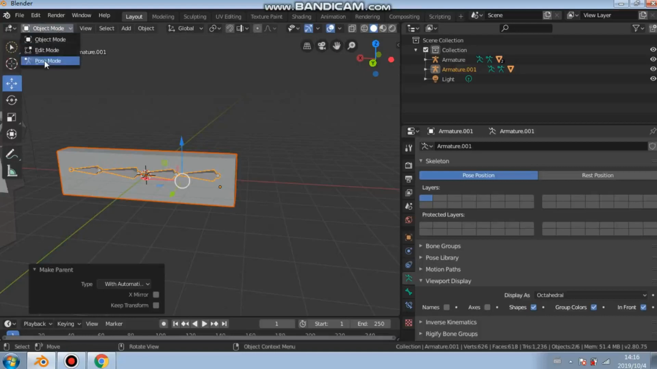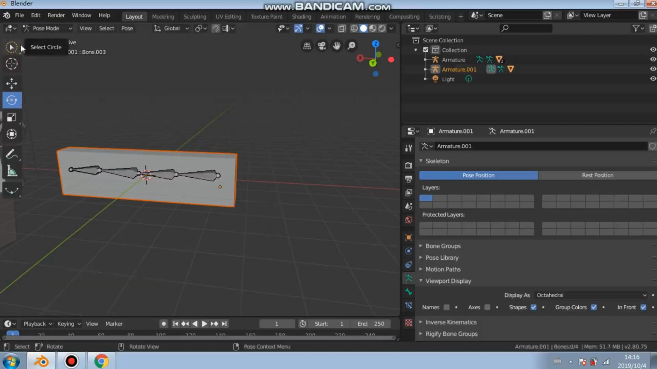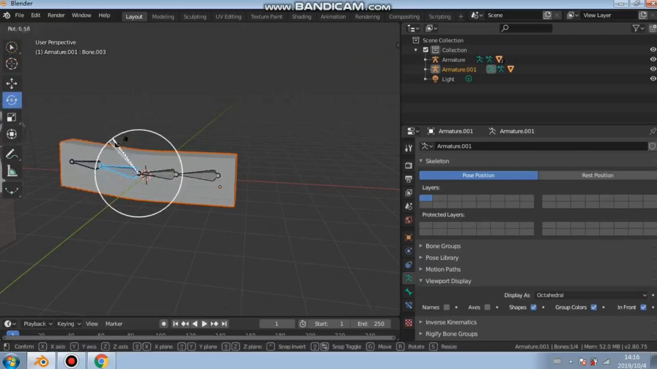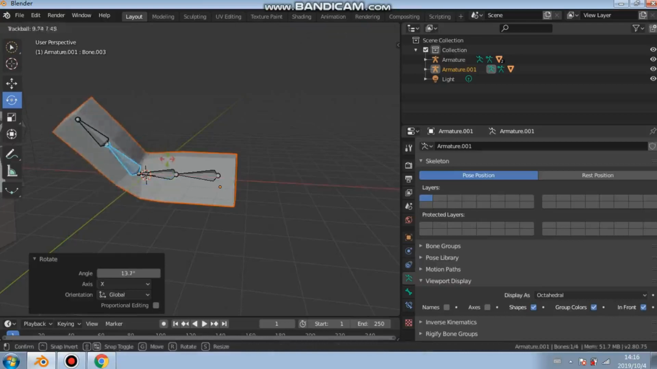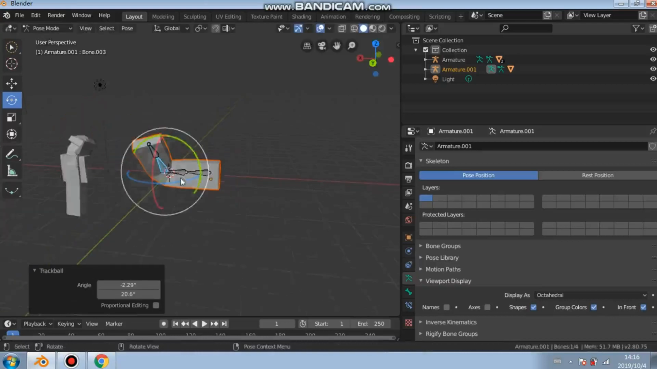Now go to pose mode and make sure that the select tool is select circle. When you choose it, I can choose the bones literally, and then use the rotate tool to move everything, you see. And you can do very detailed things. You can make very detailed characters and things.